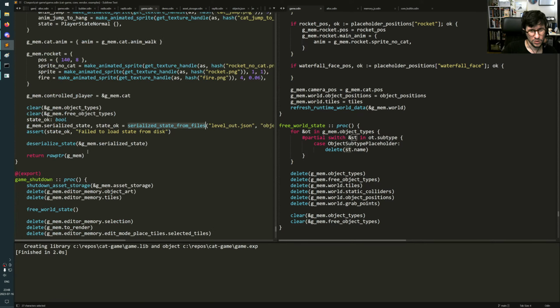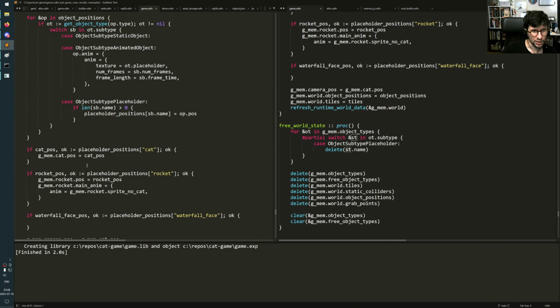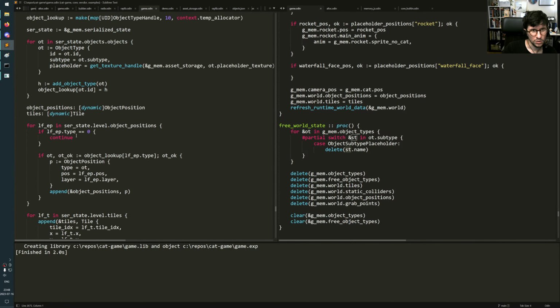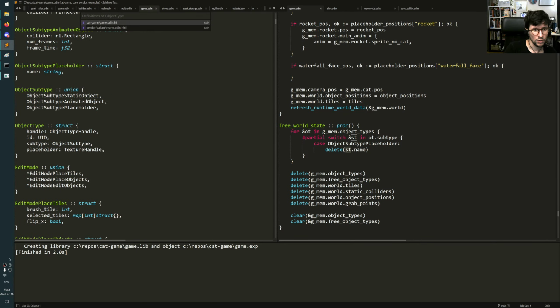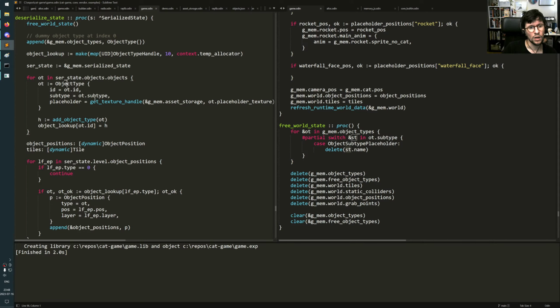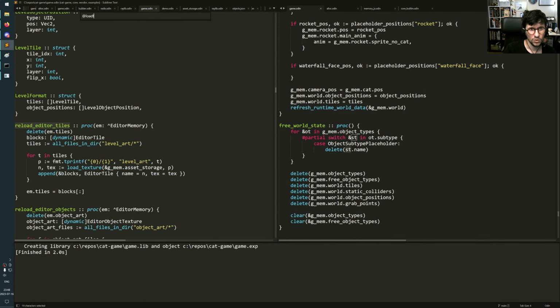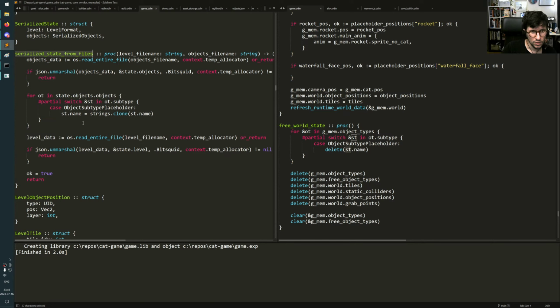I know why. It's because, or do I know why? Deserialized state. Does this one do the clone again currently? No, it doesn't. It just takes the object types and does all the stuff. Oh, wait. Yeah. Oh, maybe it is load from files. I think I know why.